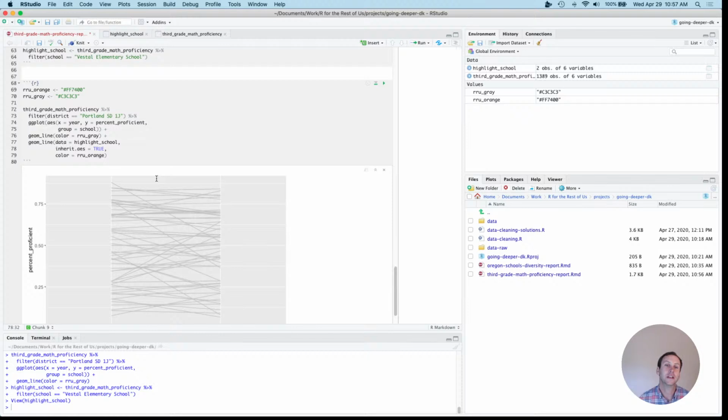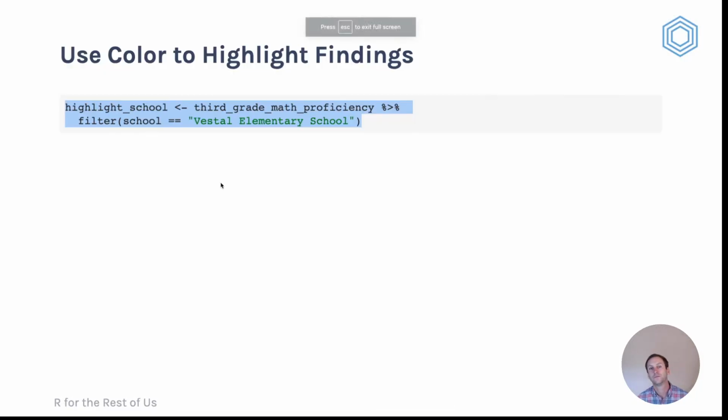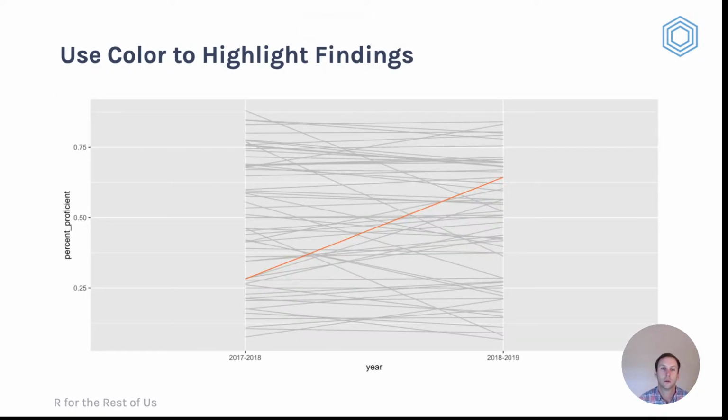Inherit.aes, what that does is instead of typing out this aesthetic mapping here, I just say inherit AES. So in other words, use the same aesthetic properties as up here. Okay? And now I'm saying for this one, color equals RRU orange. So now when I run this, you can see I have Vestal Elementary School highlighted in orange with a big growth there. Okay? There's the same plot.